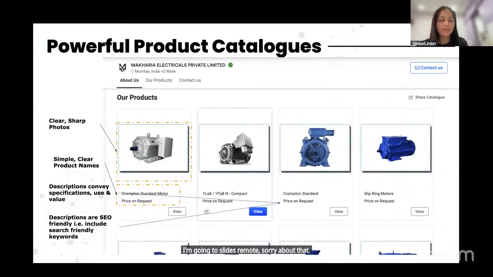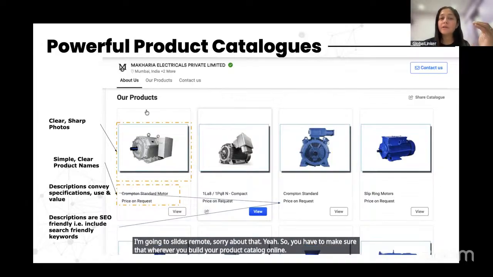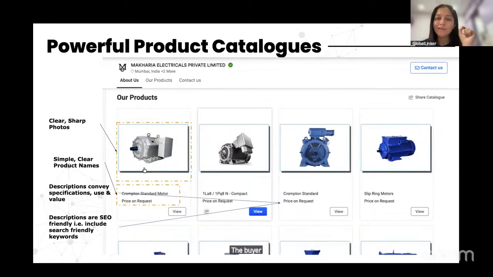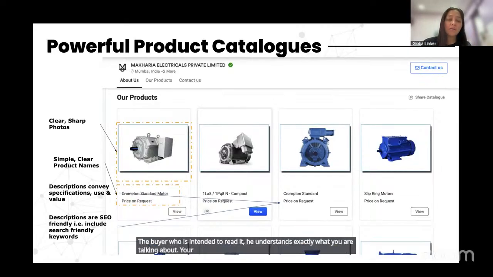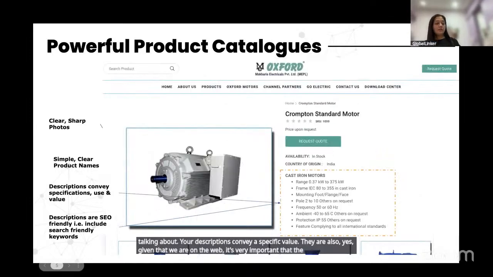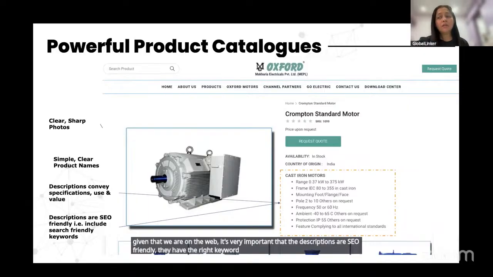I'm going to slideshow mode. Sorry about that. You have to make sure that wherever you build your product catalog online, whether it's your own website, different marketplaces, or even globalLinker, the images are clear and sharp. The names are very clear and simple, so the buyer who is intended to read it understands exactly what you are talking about. Your descriptions convey specific value. Given that we are on the web, it's very important that the descriptions are SEO friendly and have the right keywords. And today, given that we also need to be AI searchable, our product description should also be AI discoverable.